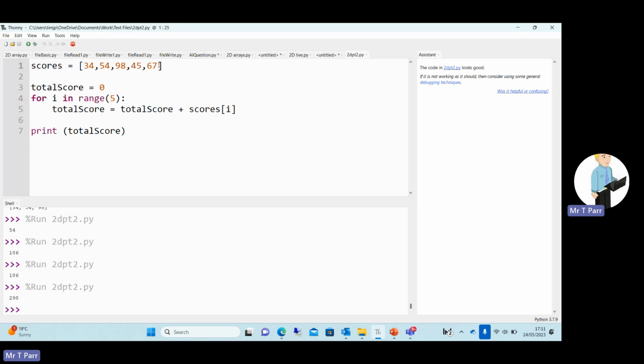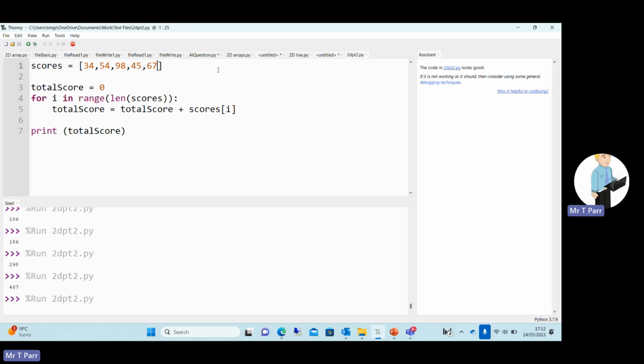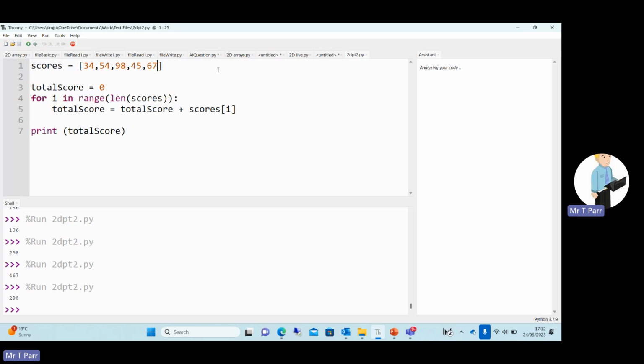The good thing about having a loop is, let's say I had even more exams, or my GCSEs or whatever. Rather than just knowing the length, before it was 5 tests, I can just set this as the length of the array. There we go. So that way, each time I run it, there we go, 467. Let's go back down to our 5 tests. Let's run it again. 298.